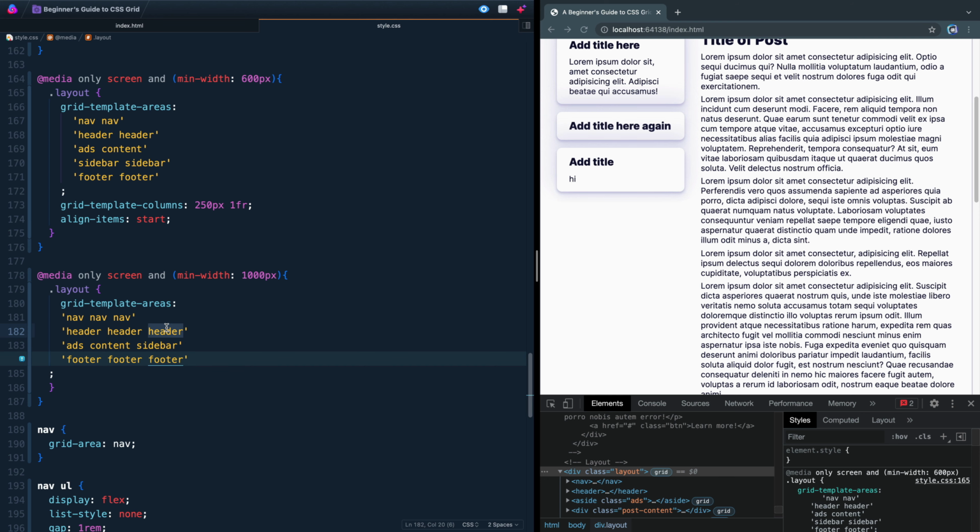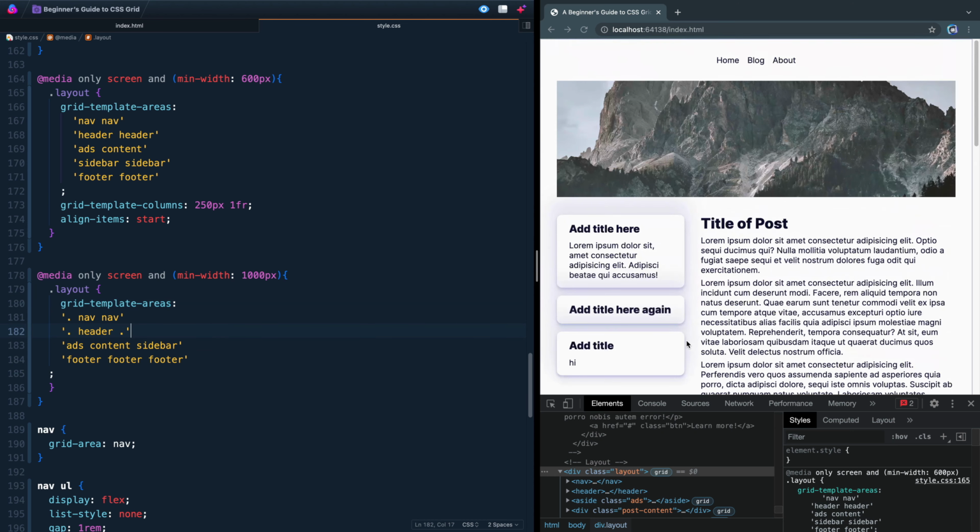So I could come over here and just add a dot, and what that will do is basically add nothing there. It'll be an empty cell. I could also add a dot here, and I could add a dot up here. All right, so let's leave it like that now, and I'll change it in a second, because we need to actually now tell it how these columns should be arranged.